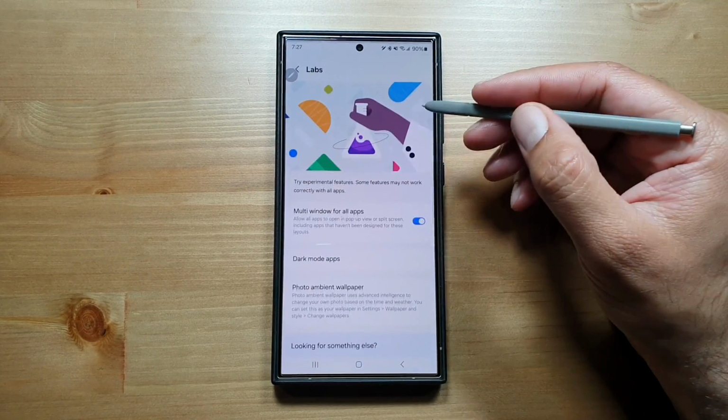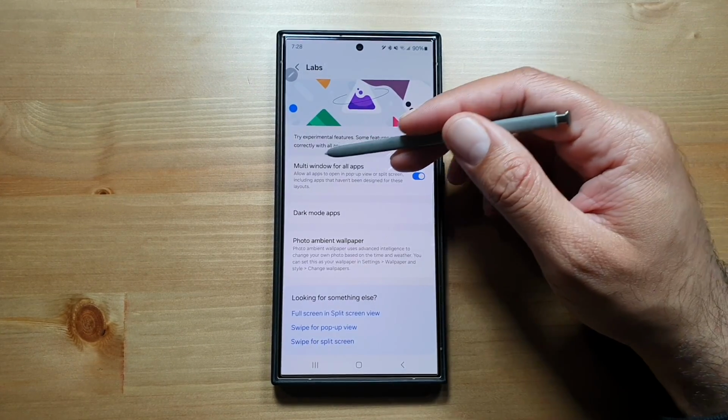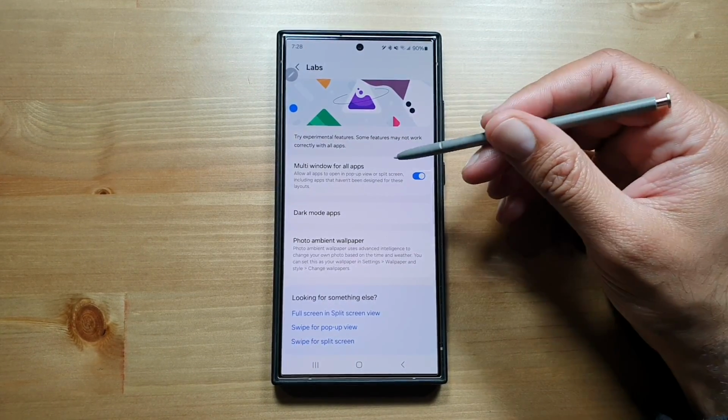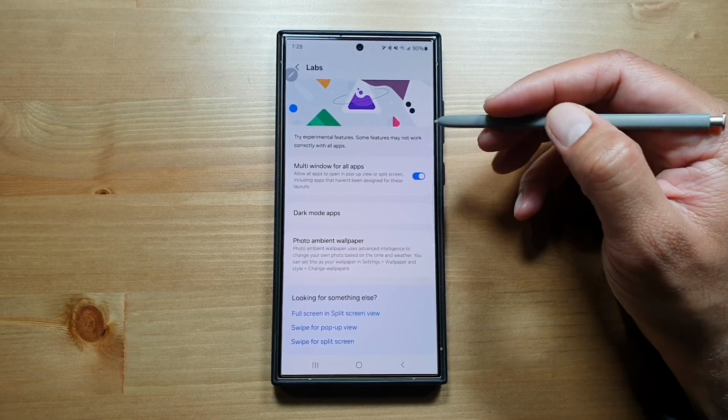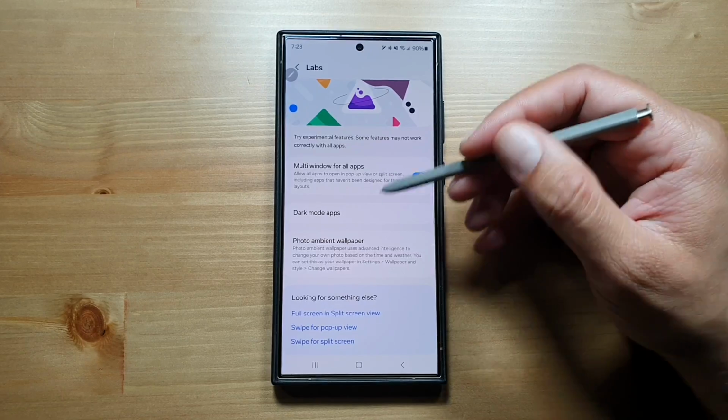Next up, if you go in labs, you will see that we have different features here. So in here you will see this option, multi-window for all apps. So what this will do is that it will force even the apps that don't by default support pop-up view or split screen view.